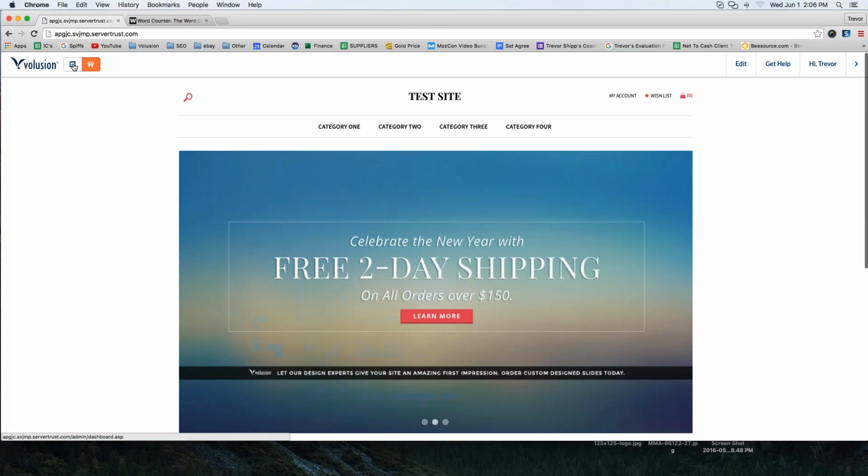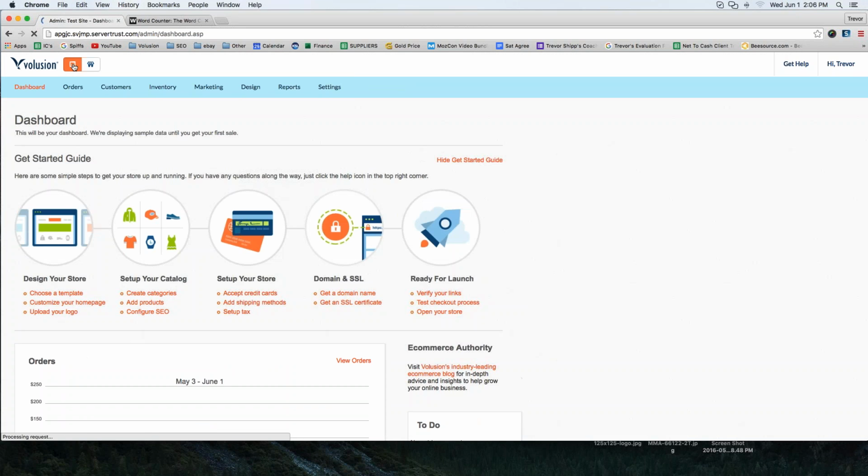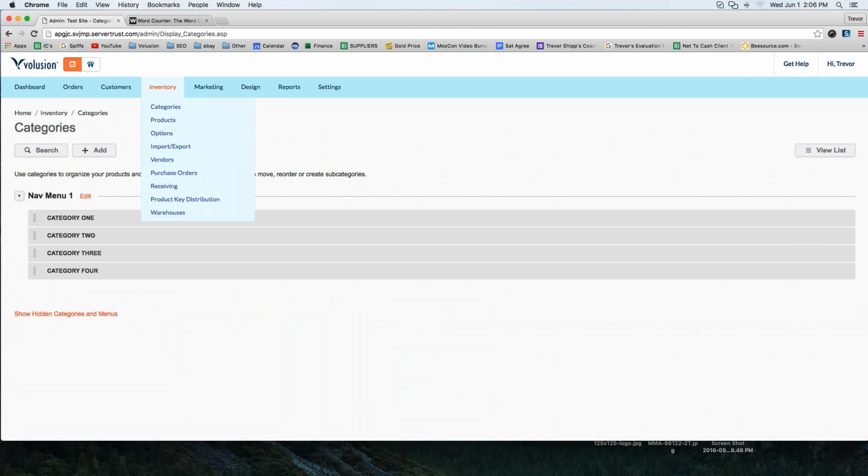So here's how we're going to do it. We're going to get in here to the administration area. You'll know you're in the right spot if you see the dashboard right here, and that's because I came up here and clicked that option. We're going to create a category page, so inventory and then categories is where I am right now, and I'm going to select this add button.